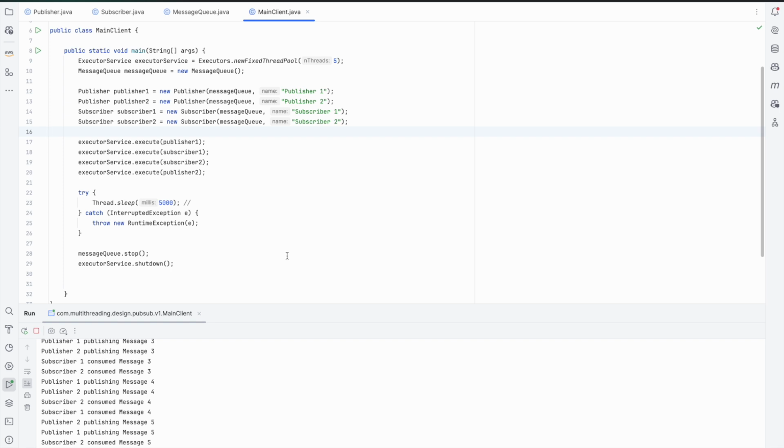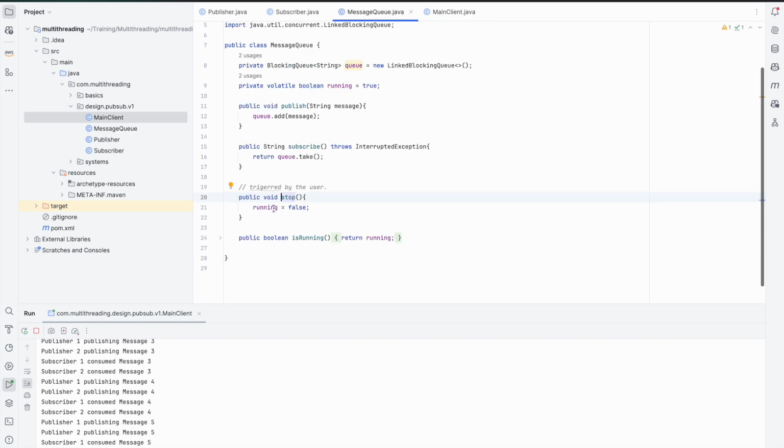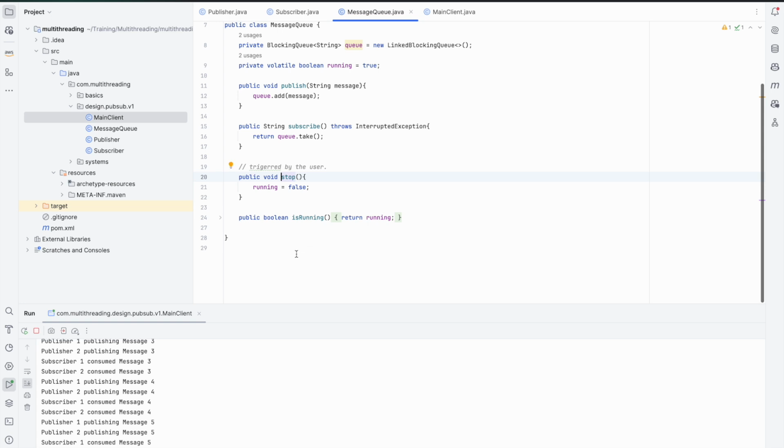Okay, so it is still not stopped. Although we have called the stop method, and here we have made the running flag false, and we have called the shutdown method as well on the executor service, still the program kept running all the time. Why is it so? It should not happen. Now let's look at the code we have written right now.